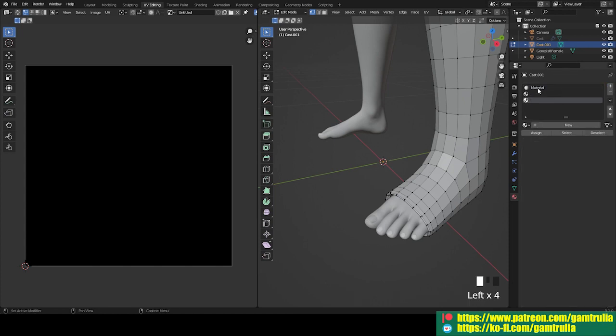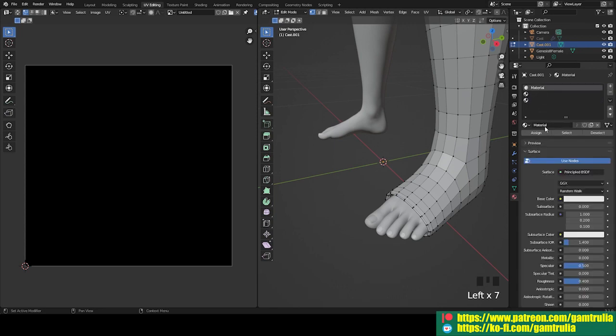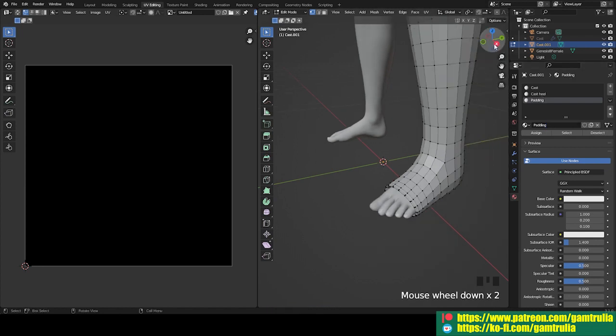Boom, boom, boom. In the materials panel, add 3 different materials. Starting with 1, the cast. And then a material called cast heel. I'll tell you why in a little minute. And then we have the padding. Okay. Now let's assign them.